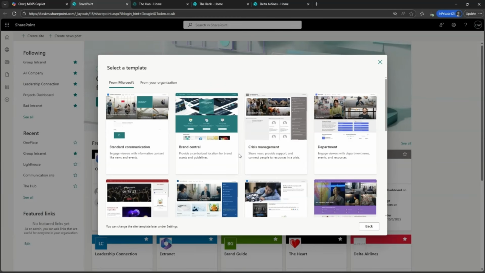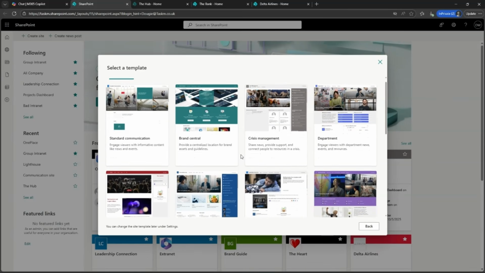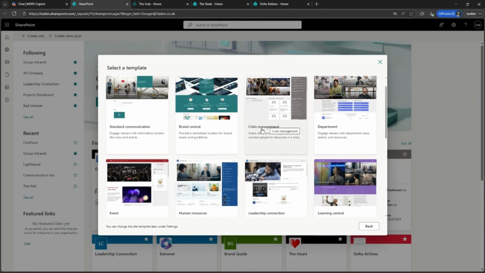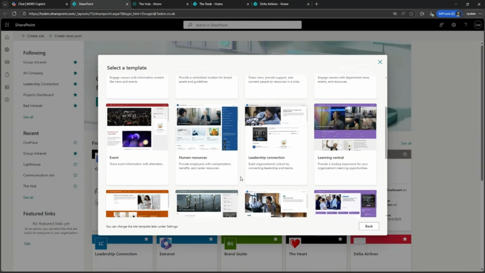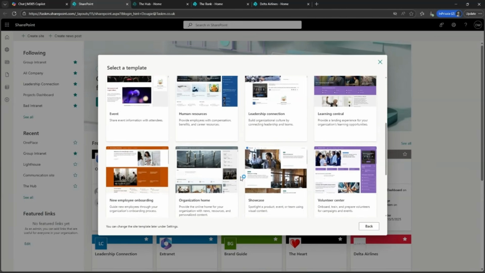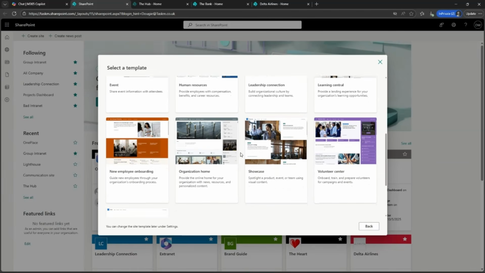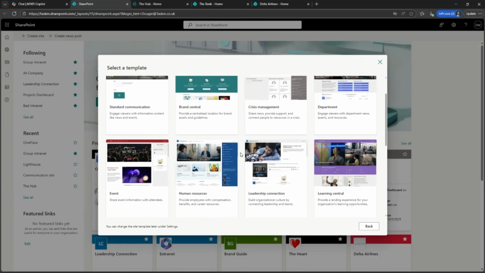When you click through here, there's a bunch of different templates that Microsoft offer to you completely for free, and they come with nice layouts. They are themed, so you can notice that some of them have titles like Crisis Management or Human Resources or Learning Central, but don't let that slow you down. It does come with some pre-included content, but you can always remove this afterwards. I like to think of this as a starting point to pick a rough layout of what you would like it to look like.